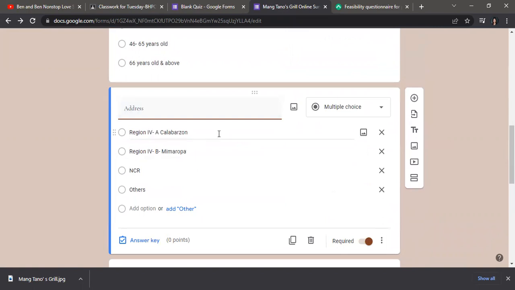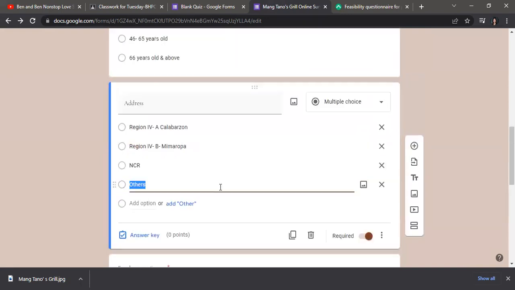So if you will put up your business in Tagaytay, expect a variety of tourists coming to the place. So you may put more options, as I have here in the example. I just wrote here Region 4 Calabarzon, Region 4 Mimaropa, NCR, and others. You may put other addresses or other locations or other regions. It's up to you.